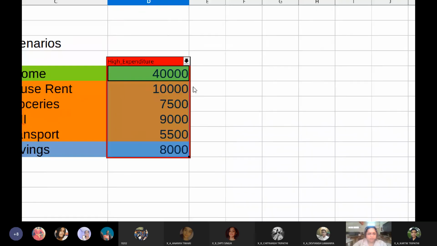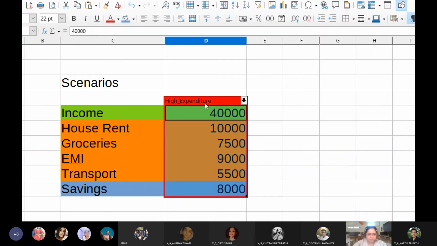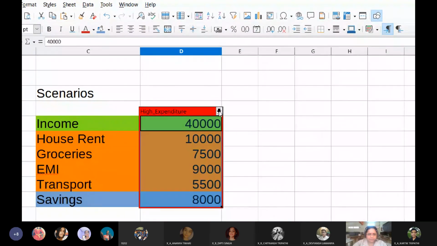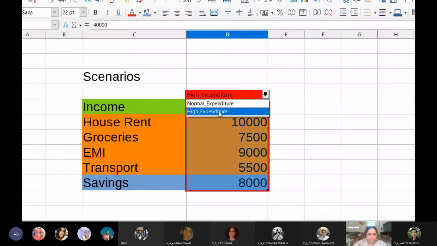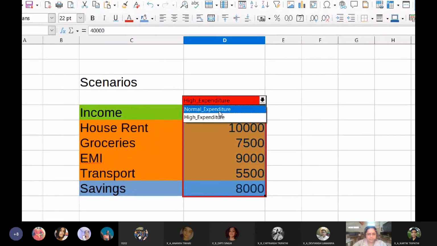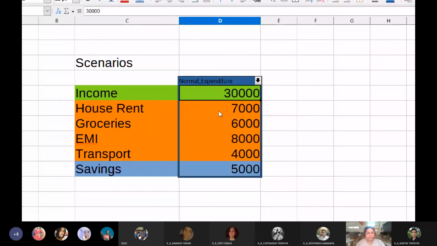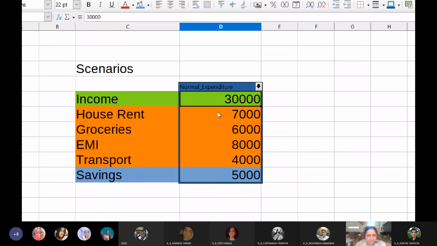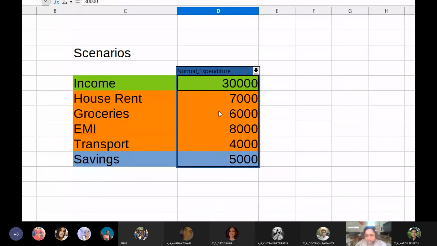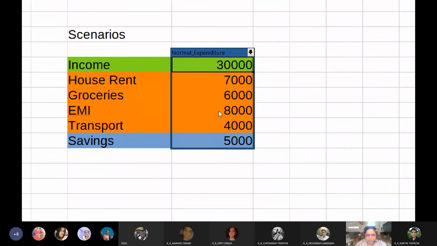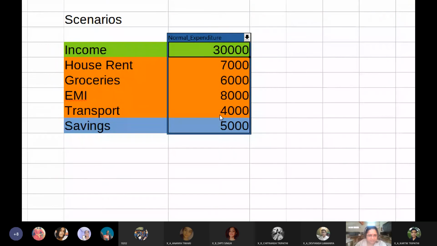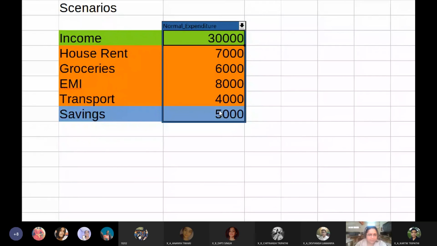Click on OK. Now you can see there is a red border, and if you click on this button, you can see two scenarios: normal expenditure, high expenditure. So if I click on normal expenditure, you can see the old values come back. That is when my income was 30,000, my house rent was 7,000, groceries I had to spend 6,000. EMI was less, transport was less, savings was almost 5,000.